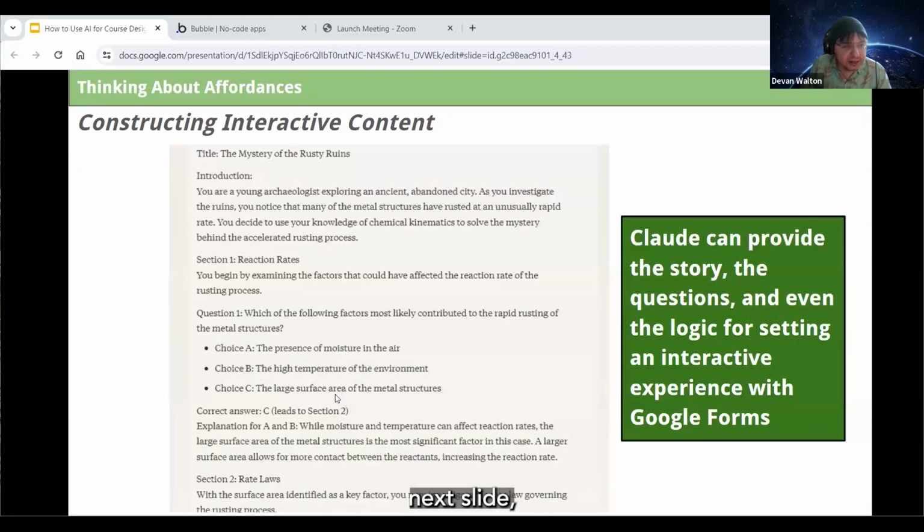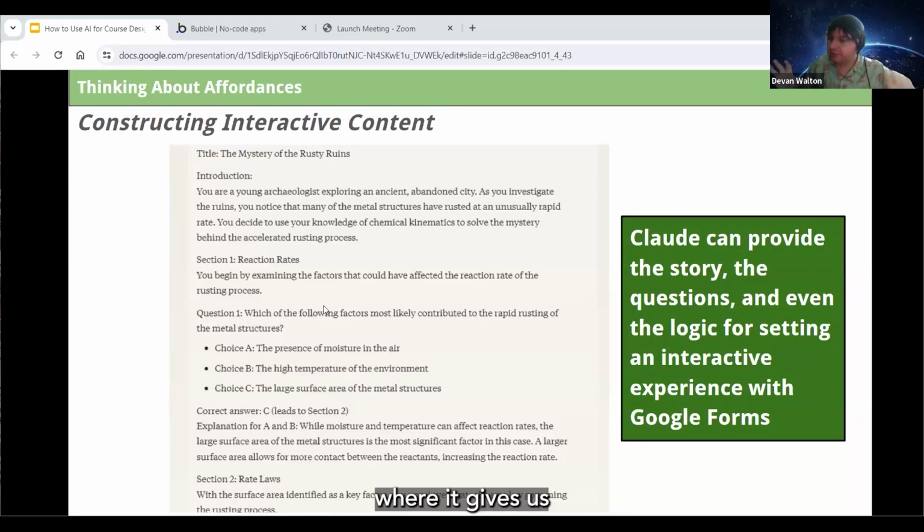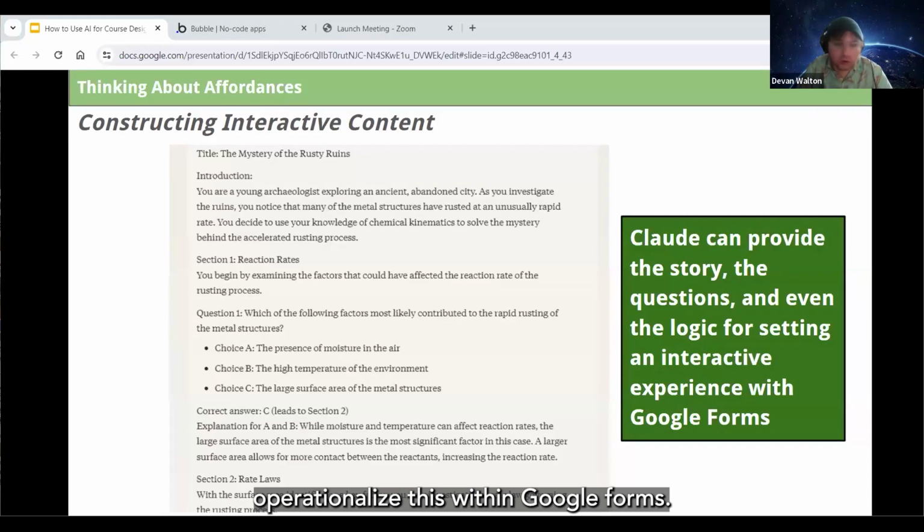If we go to the next slide, if we were to ask it that prompt, it would give us an output very similar to this, where it gives us an interactive story structure for our Google Form for exploring chemical kinematics. It gives us what choices we should give for each question, as well as the logic of which questions link up: if the student selects choice A, where will that decision bring them in the broader sequence of questions? And we could then operationalize this within Google Forms.